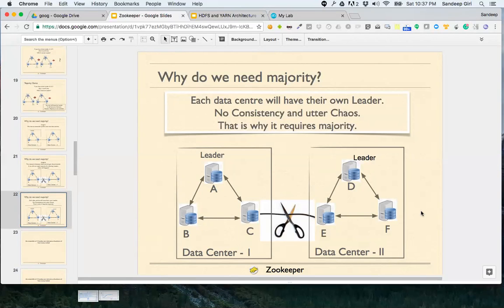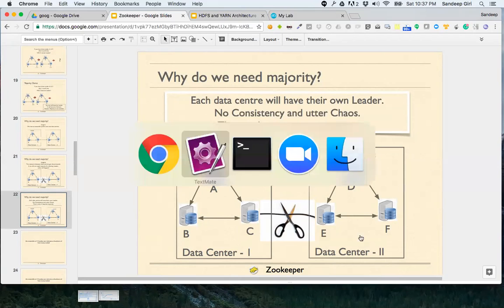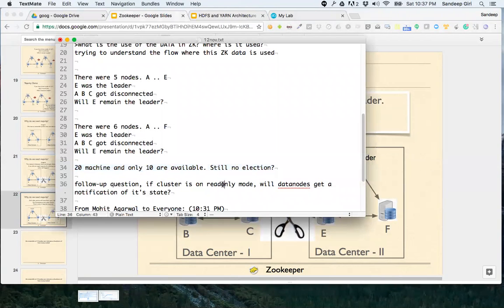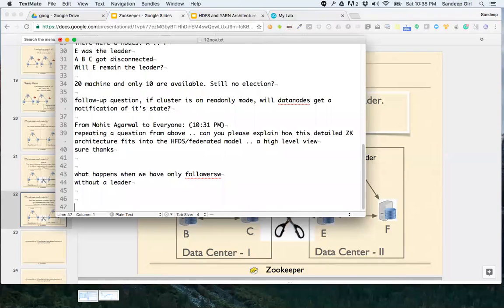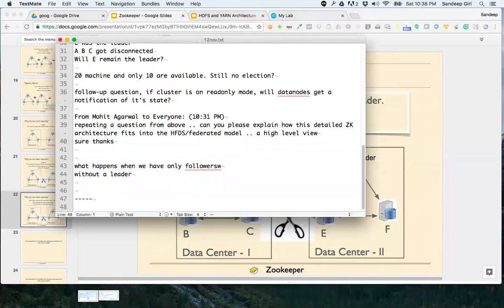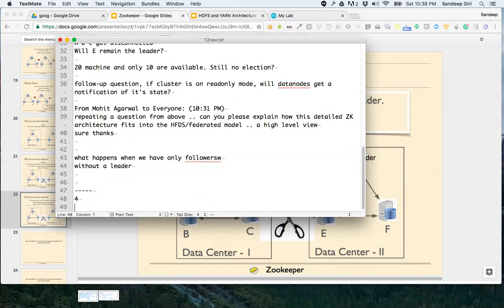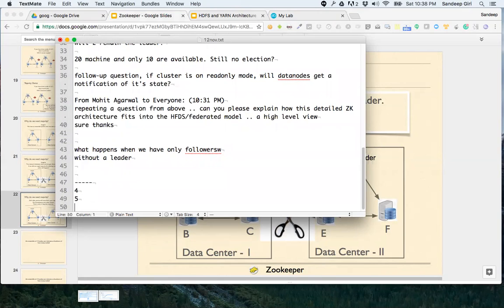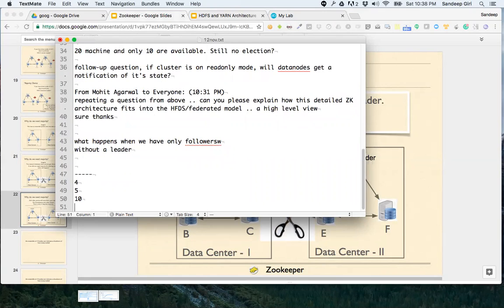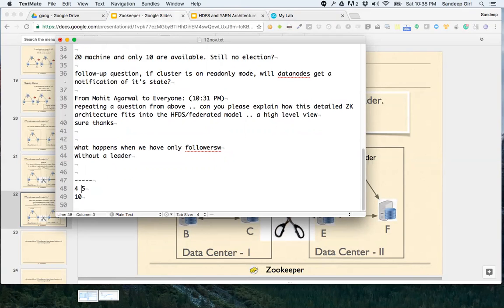Yes, let me answer Thomas. So Thomas' question is, do these data centers have the same number of nodes? No. They could have different numbers. There could be many different data centers, right? Imagine you have three data centers. One has 4 nodes, other has 5 nodes, and other has 10 nodes, right?